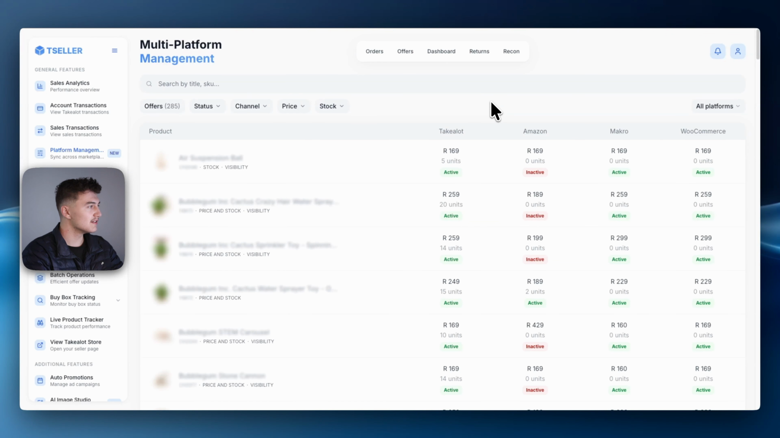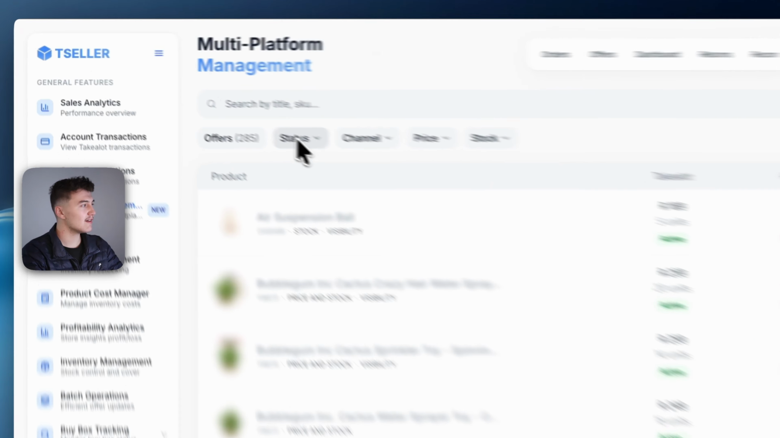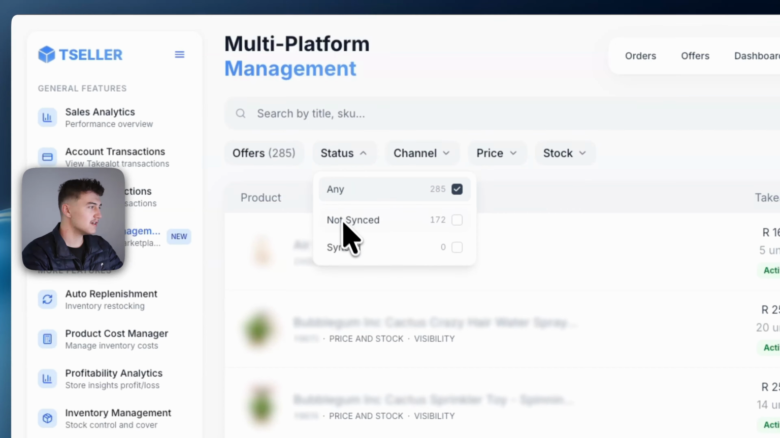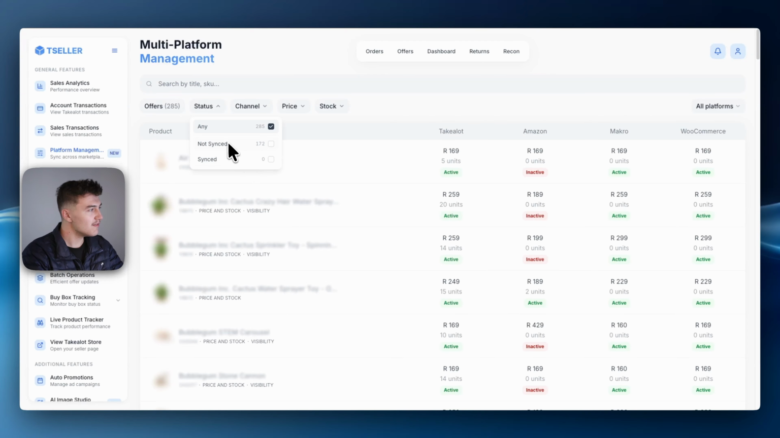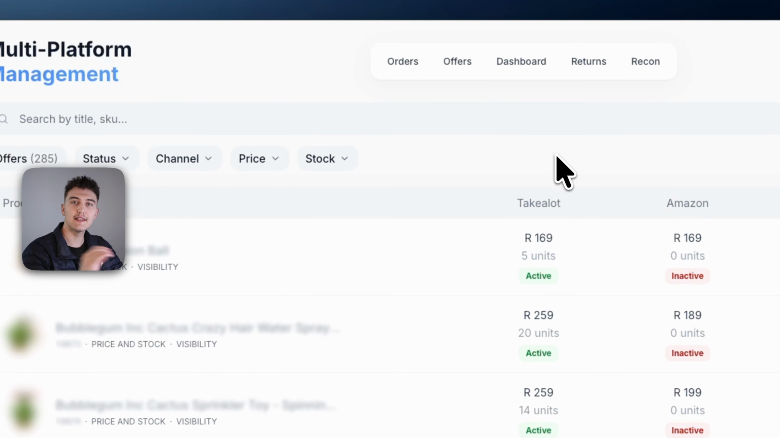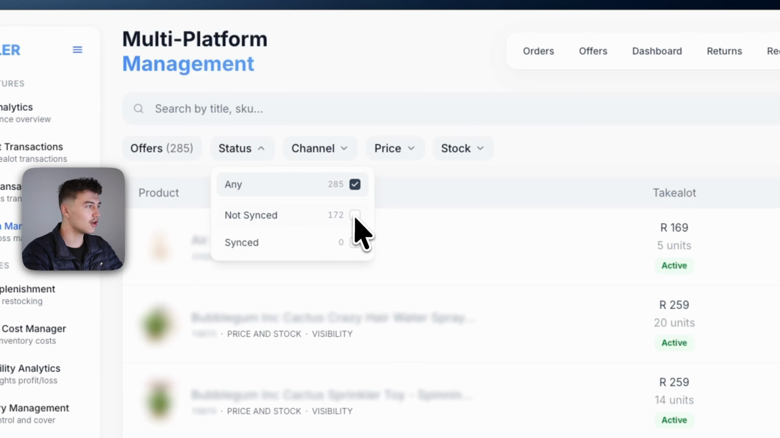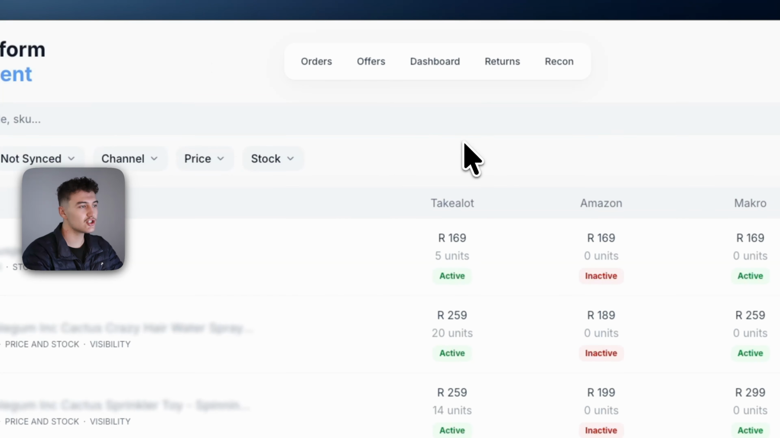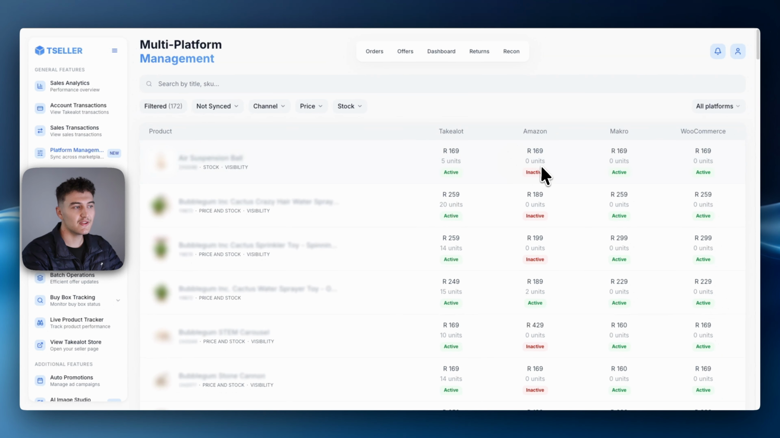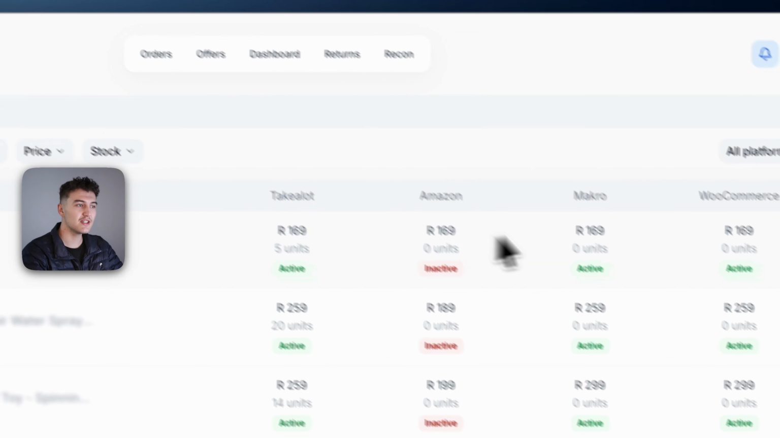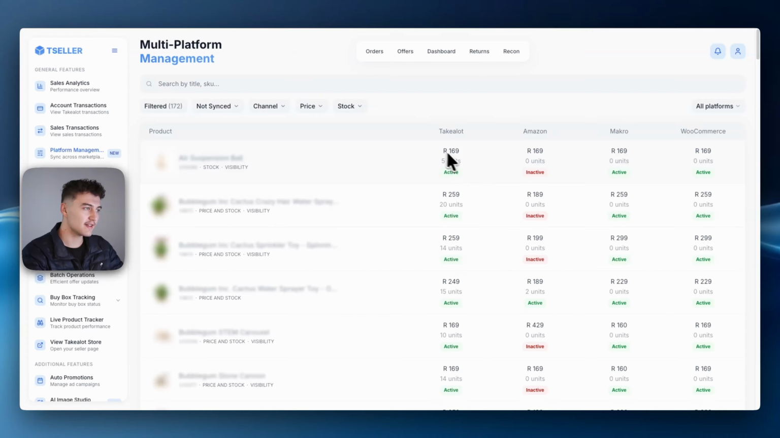So let's go over the different filters and different statuses there are, and then I'll show you guys what you can actually do with this. So first you can see all your offers. Then we have a status bar. We have any, we have not synced, and we have synced. If it says any, it means anything is matching. Then we have not synced. Not synced will only show us products that something is not the same as the other platform. So you can see for all of these ones that show not synced, something is different. So you can see this one is the same, this one's different, this one's different, this one's different. So none of these are exactly the same. That means it's not synced.